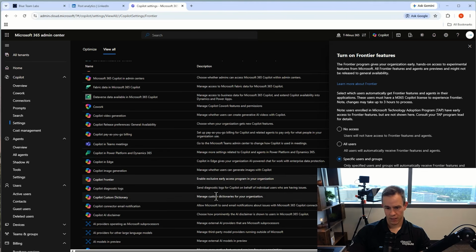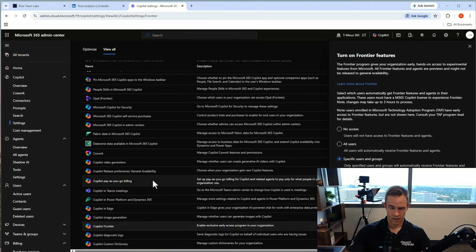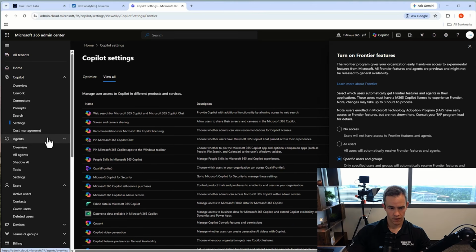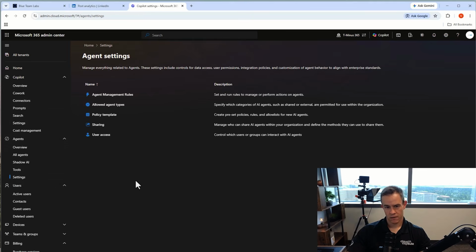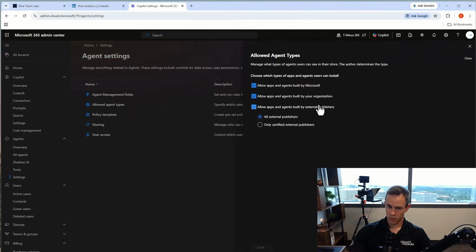But that's really as simple as it is to start getting into that early access program. And then the other thing that you would be doing is, if you go under the agent section here and go under settings, some of these agents are part of that early access program that Microsoft releases. One of those was that co-work agent. But you want to click in here and make sure that this tab is selected, which says allow apps and agents built by Microsoft. If that's unticked, then even if the Frontier program is turned on and they come out with some early access agent, it would not be available to you here as well.